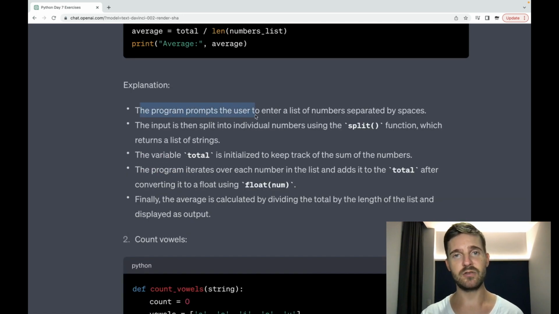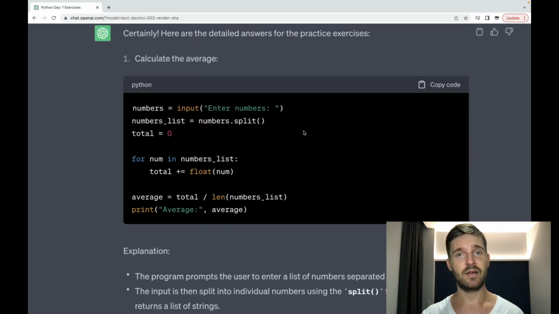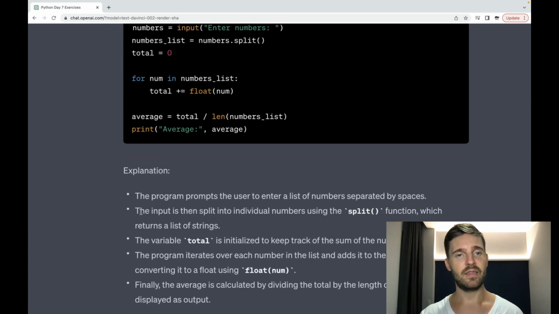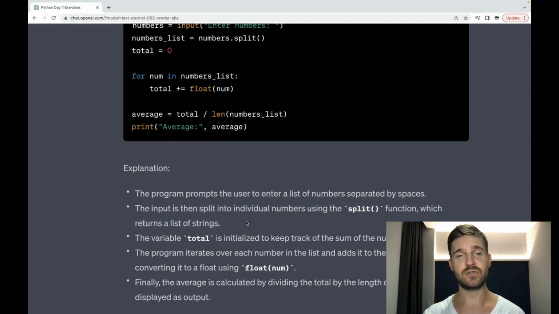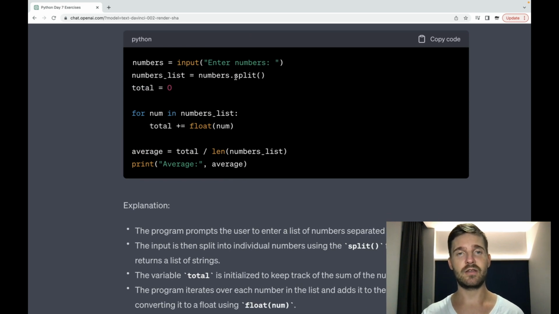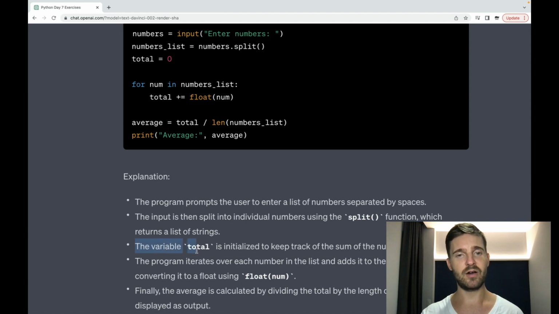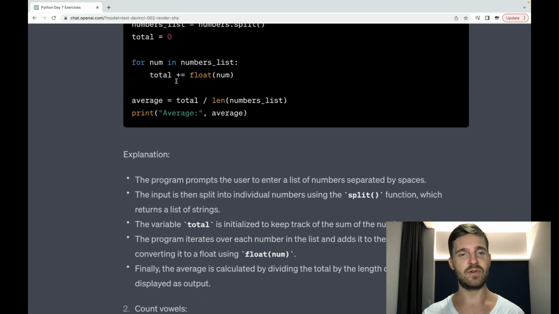The program prompts the user to enter a list of numbers separated by space. Okay, here the numbers. The input is then split into individual numbers using the split function, which returns a list of strings. So here, split method can help you do this in this way. Next, the variable total is initialized to keep track of the sum of the numbers. There is a total variable and 0 number assigned to this variable.